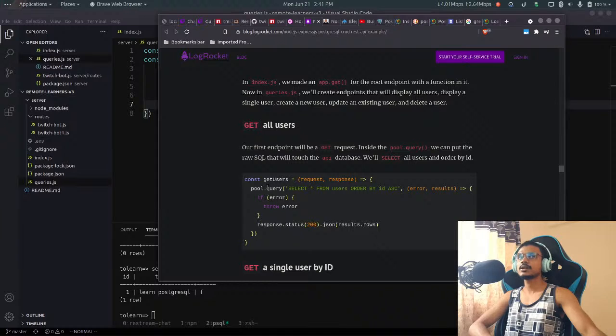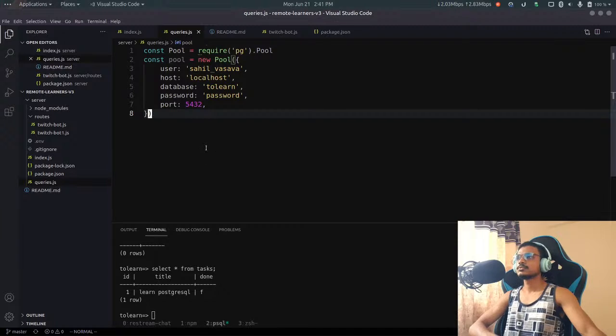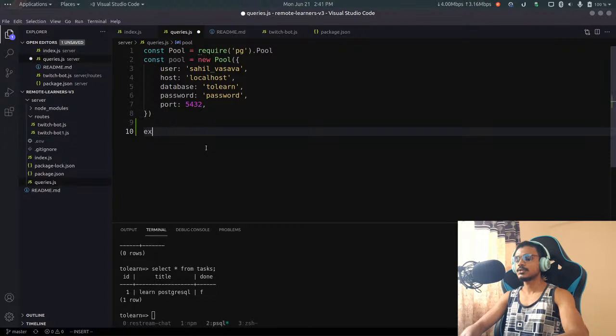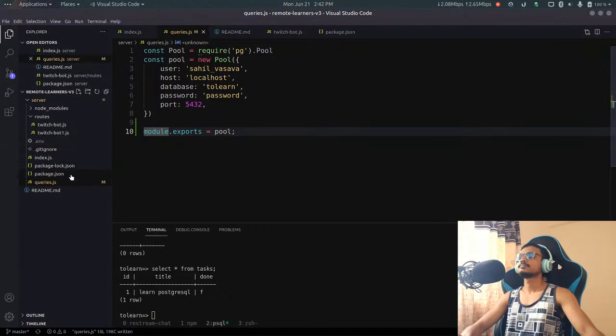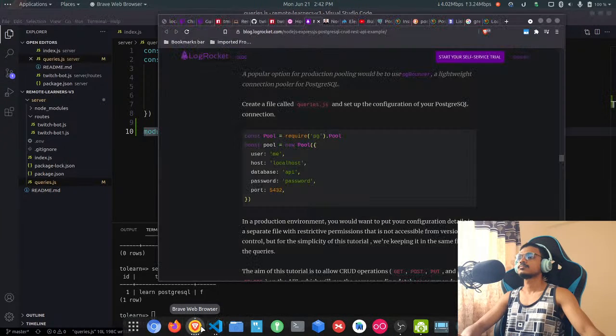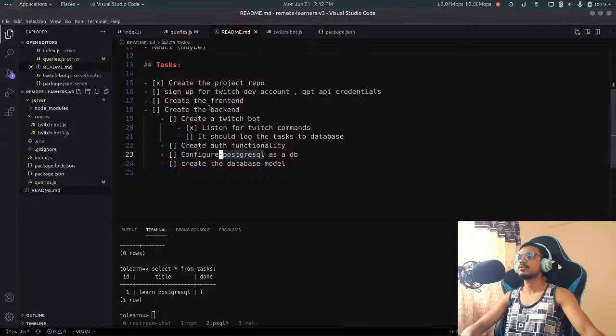Okay, after creating a pool, I can just do pool.query. All right. So I think I need to export this pool. So let's do that. module.exports. All right. So now I can use this variable to query stuff. Right. So let me check the doc.